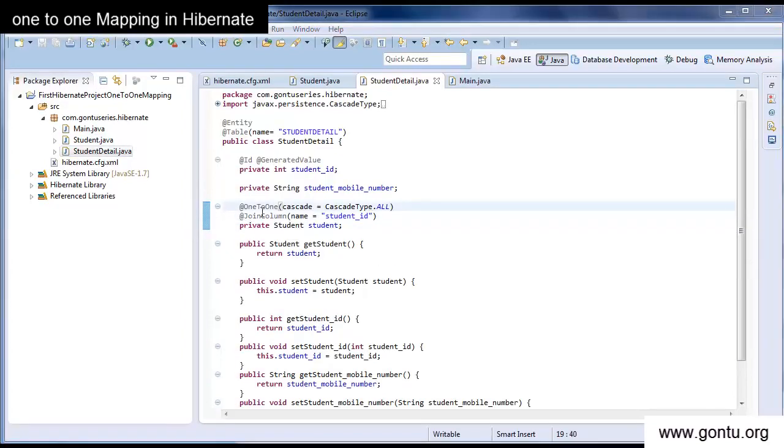There are many further settings in this one-to-one annotation like cascade type or fetch type. All these different attributes or options in one-to-one we're going to see when we run this application. So for now, we have just established a one-to-one relationship between student detail and student class, that too with the student ID column which is present in student and student detail classes.